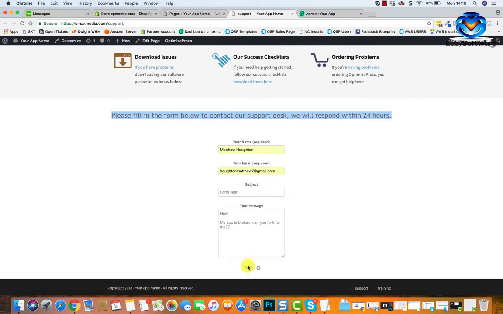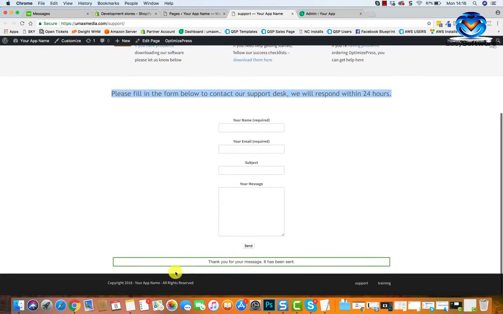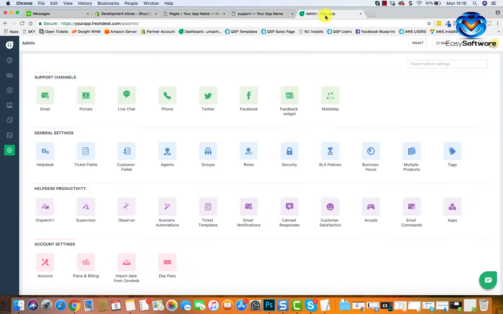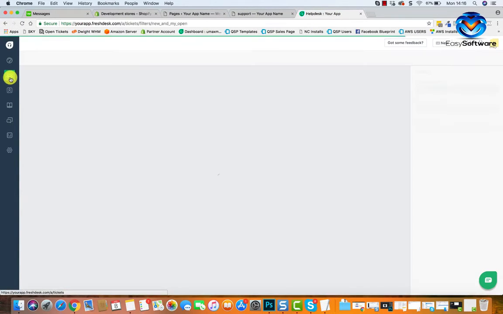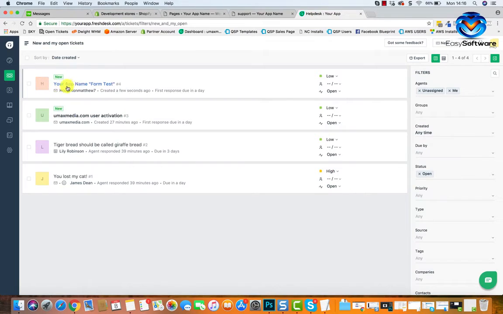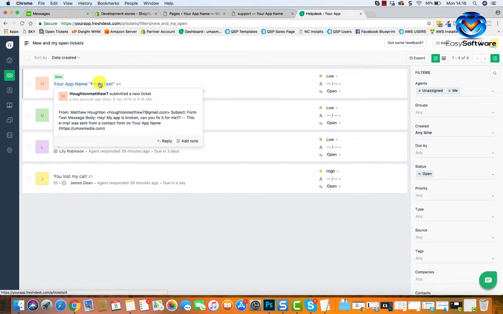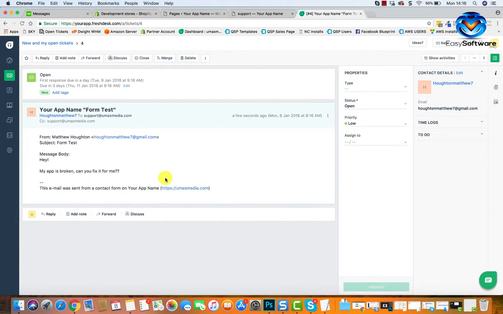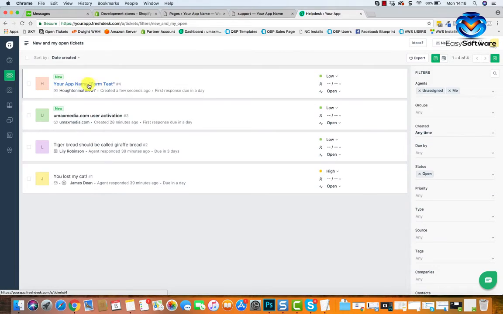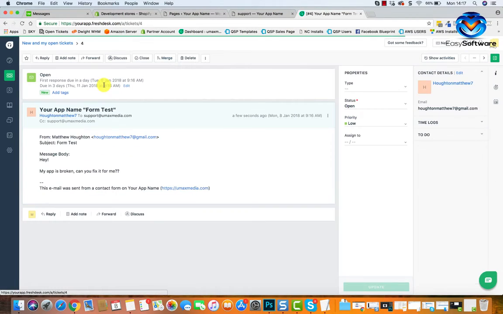Let's click send right here. So thank you for your message, it's now been sent. Let's go and look over here, and God willing we will have a ticket coming in. Here we go, your app form test. So here's the message we got on our support desk. So this is how it's going to look. Let's just look back again. Your app name form test. It's got our email here, blah blah blah, tells us when it's coming. Let's just click it.